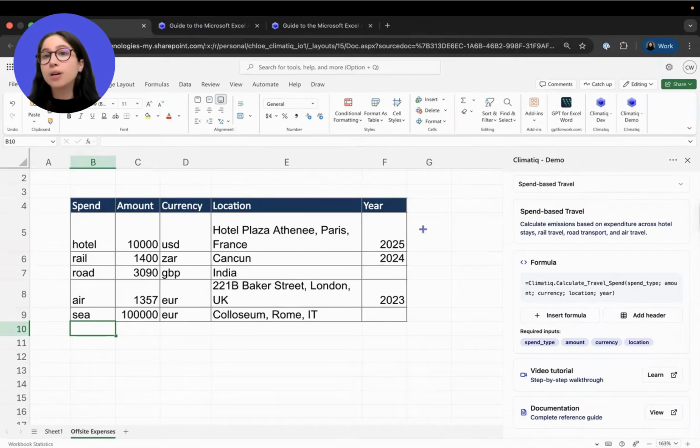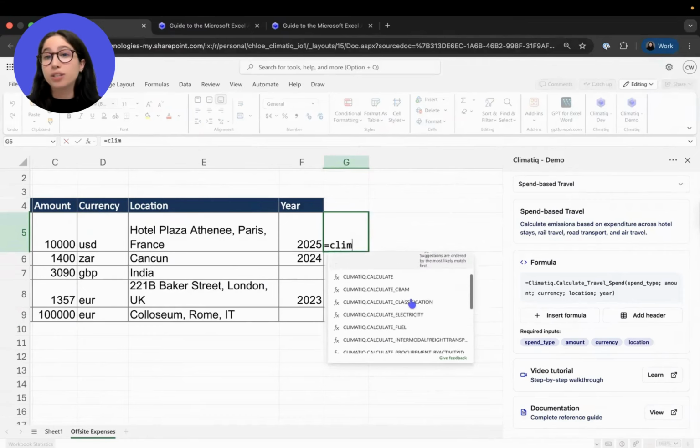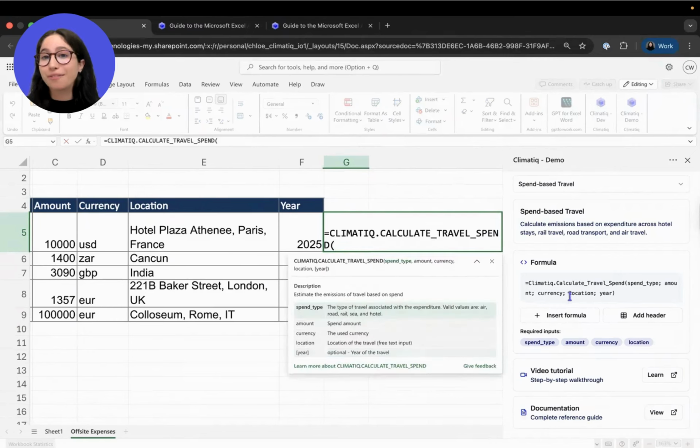In an empty column, we can add our relevant formula by clicking the equal sign on our keyboard, which brings up a list of possible formulas. Or for quick application, we can press the Insert Formula button in the task pane.